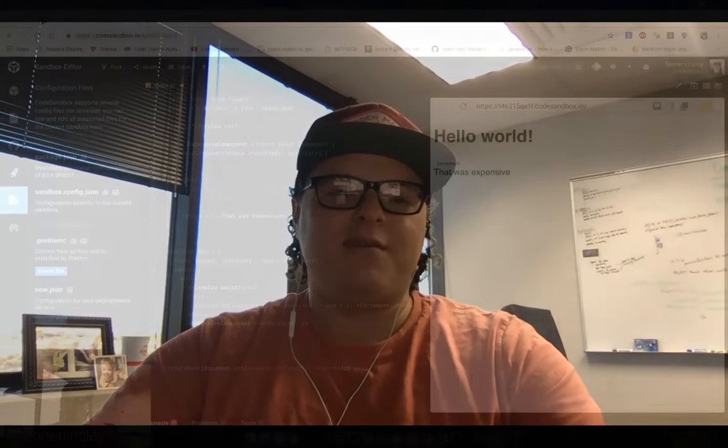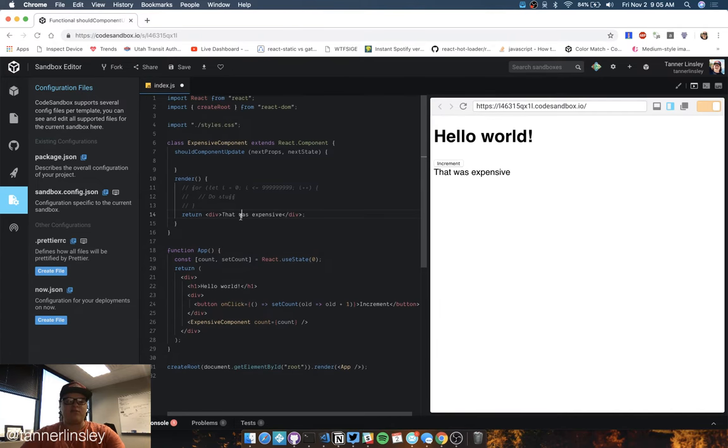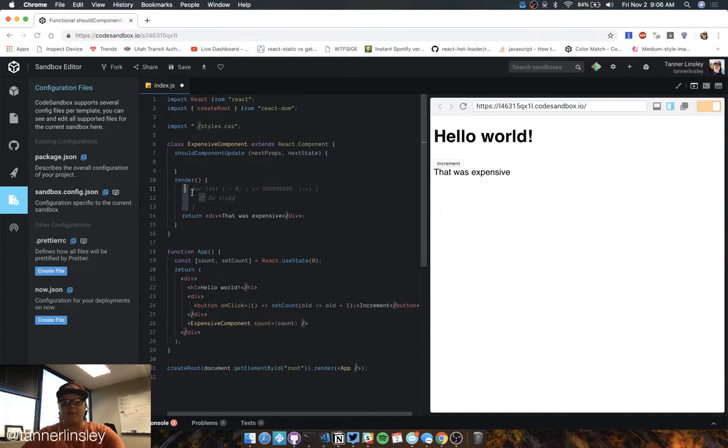So basically, we have set up a little application here that has a really expensive component. And this expensive component is looping through, how many times is it looping through? Let's see, there's a million. A billion? I think it's looping through 1 billion times. And that's a lot of work to do right now for this little expensive component.